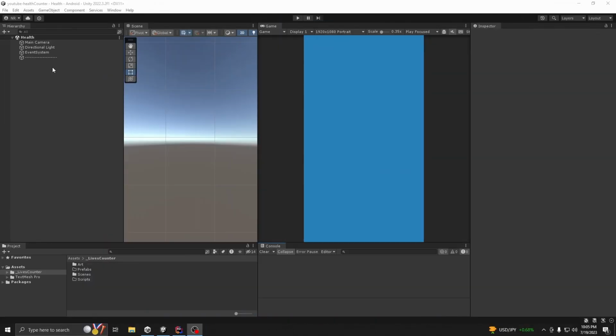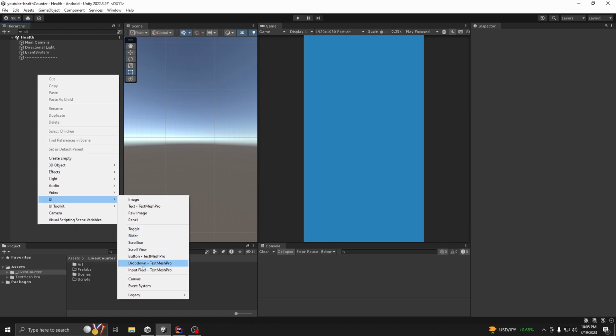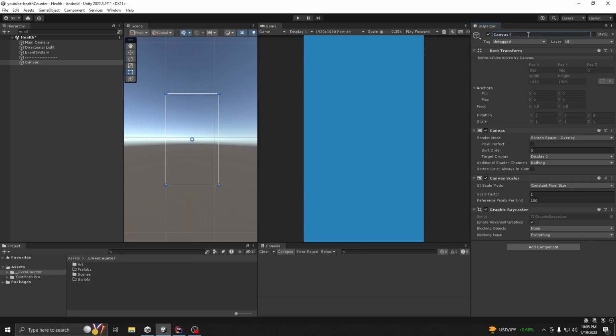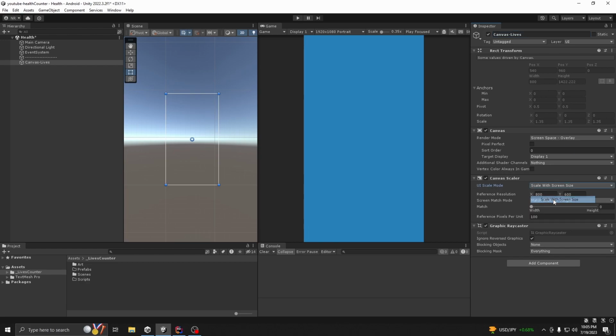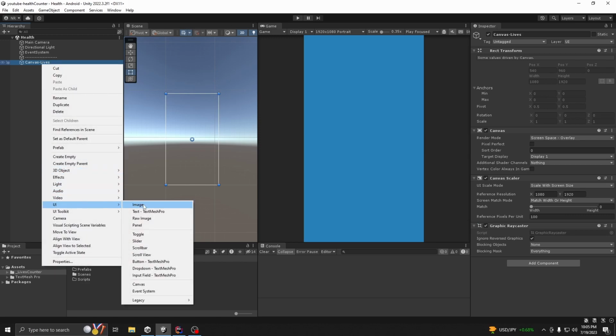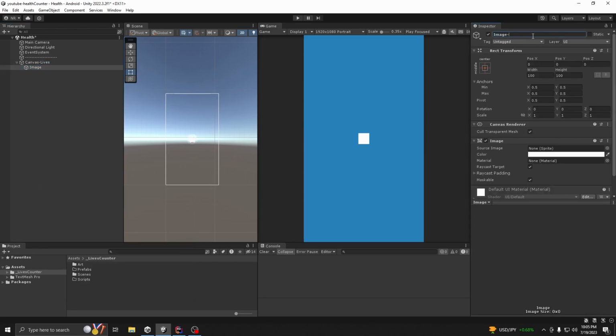So this is our starting scene. First, our aim is to make a UI for our healths, right? So go to UI, take a canvas and call it lives. Go to UI scale mode to scale its screen size. Give X to 1080 and Y to 1920. Then take an image. Let's call it lives container. Give width like 400 and height 100. Yeah, keep it 100.